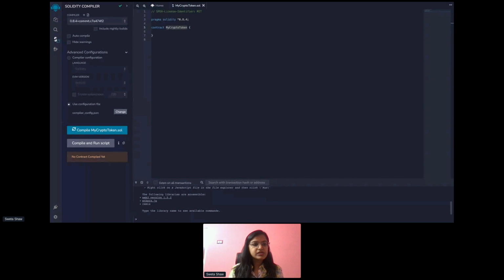Next, we will import the ERC20 libraries from OpenZeppelin. Next we will import the libraries from OpenZeppelin, that is this. And we will be using this Ownable library because we want this contract to be ownable. Ownable as in whosoever is deploying this contract, he or she will be the owner of this contract.